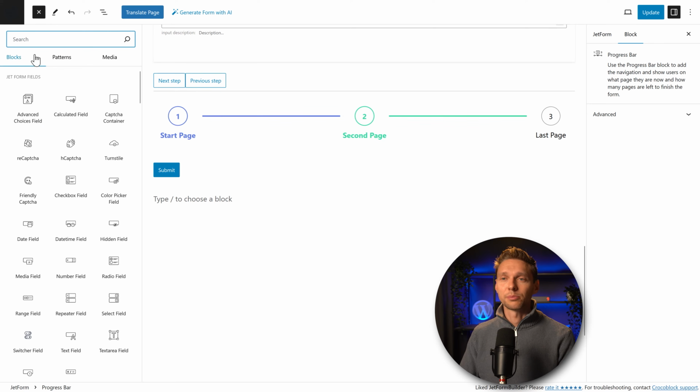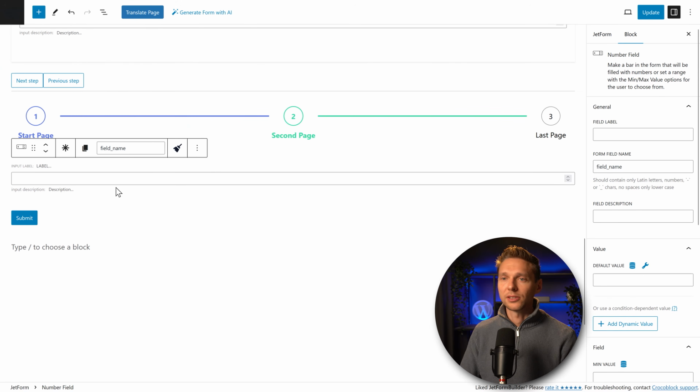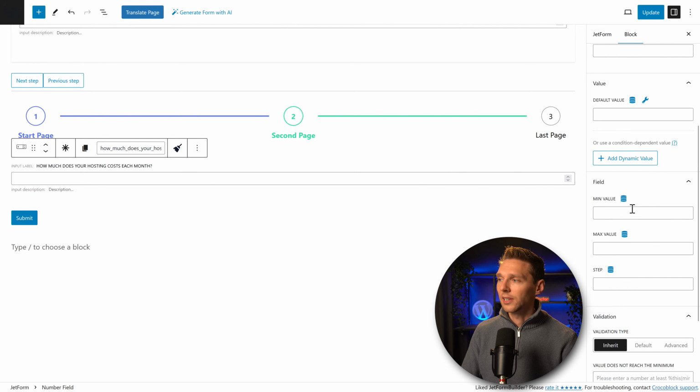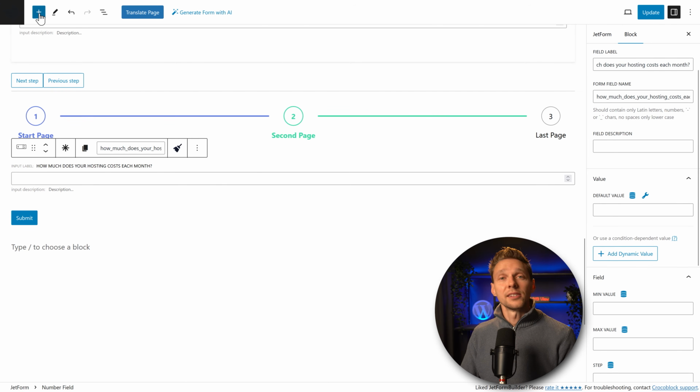So click on this plus icon. And then we're going to use a number field. Drag and drop it into there, because we need a field where people can actually fill in some things before we can make a calculation. So the input field label would be, how much does your hosting cost each month? And then we don't have to fill in a minimum and a max value. That's okay.